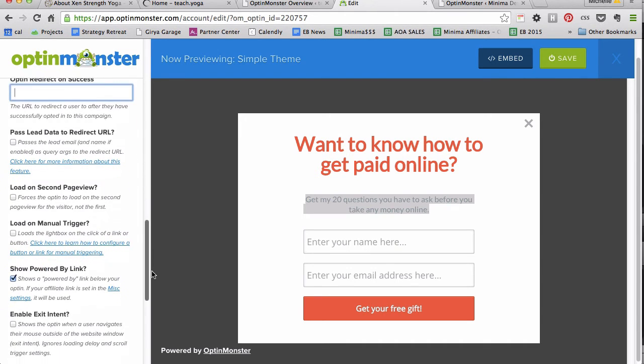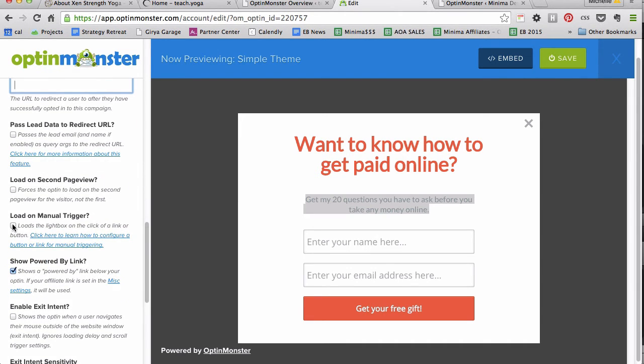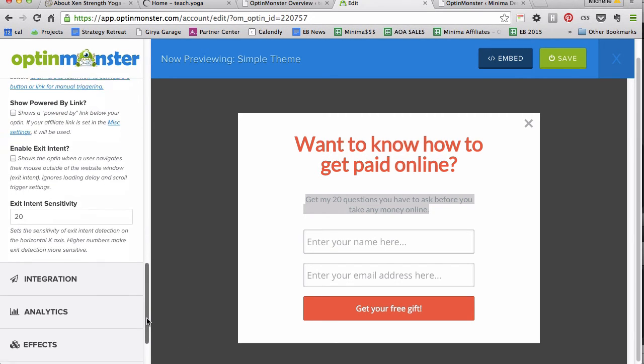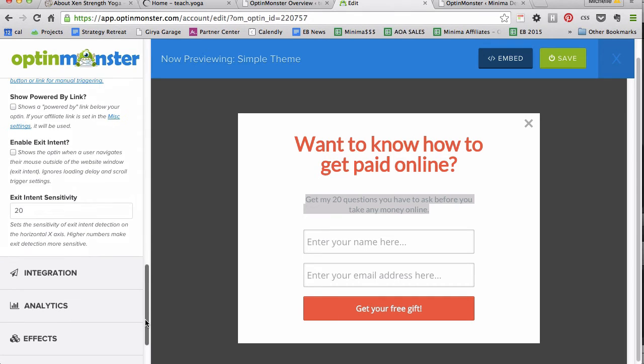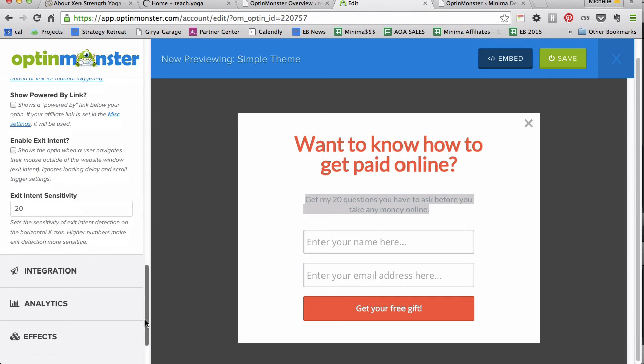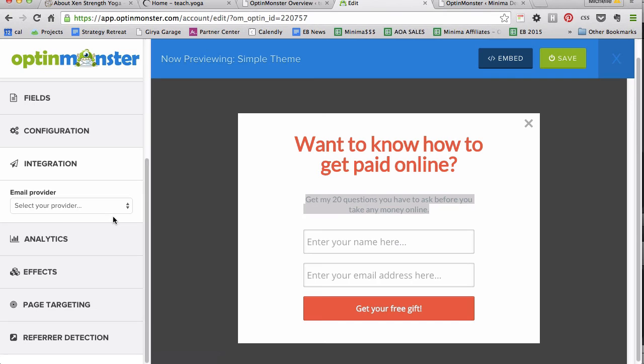Now, this is what we do want to note. The load on manual trigger. The manual trigger is actually the click to pop up. So we want to make sure that we click that right there. I'm going to turn off the powered by link. And there's, again, a couple other options that you can go into. Exit intent is when someone is leaving the website, we'll show the pop-up. Another very, very cool feature from OptinMonster. Like I said, they have so much functionality. You'll want to create multiple versions of these things so that you can play and see what's really most effective on your website. Next, you want to integrate this with your newsletter provider.